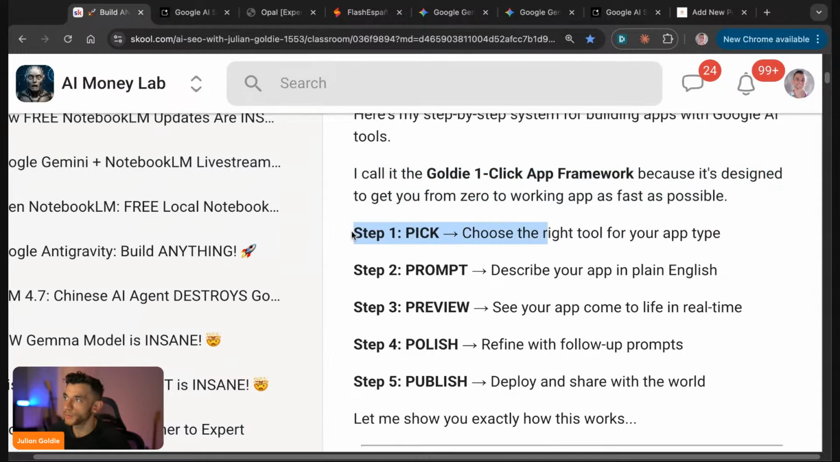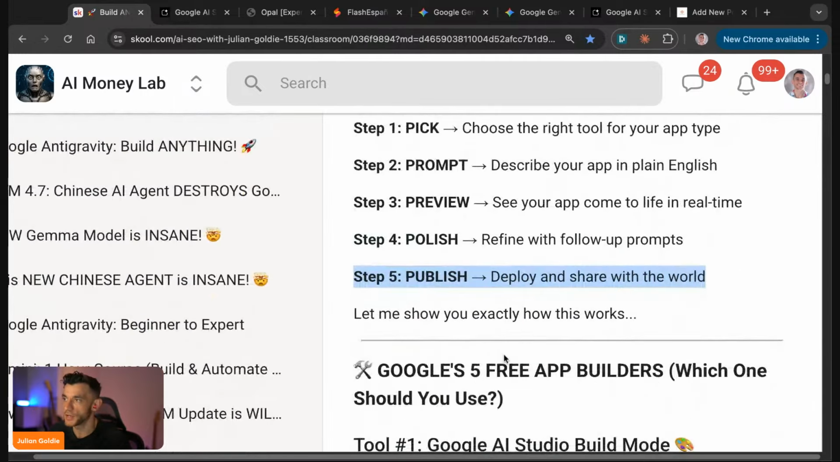Step number one, you pick and choose the right tool for your app type. Step number two, you prompt, describing your app in plain English. Step number three, preview, so you see your app come to life in real time. Step number four, you refine it with follow-up prompts. And step number five, you publish it, deploy it, and share it with the world. And I've shown you how it works today.